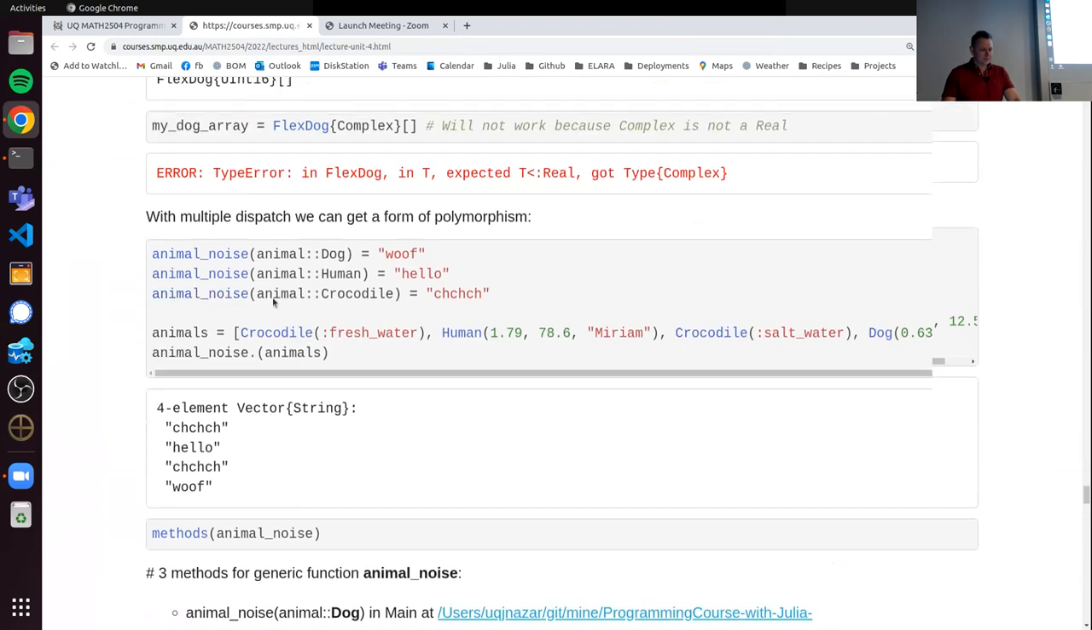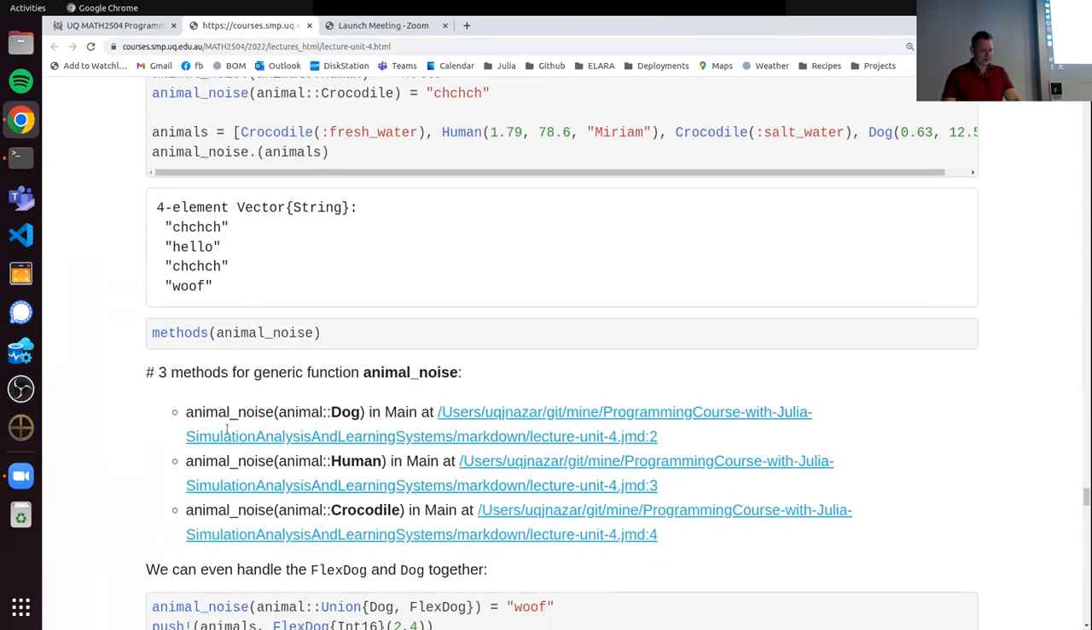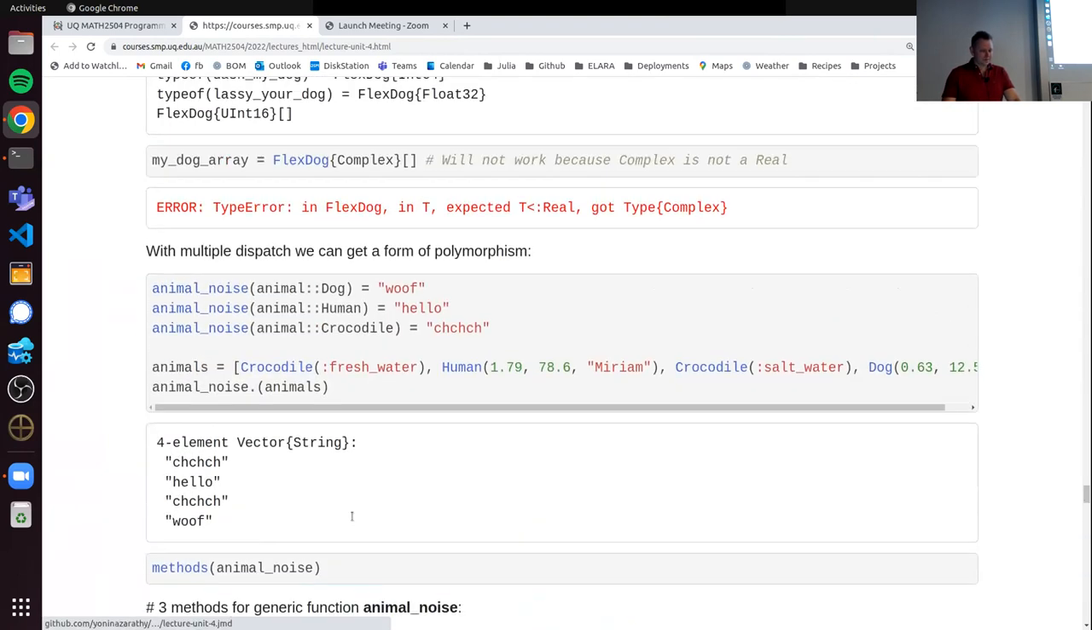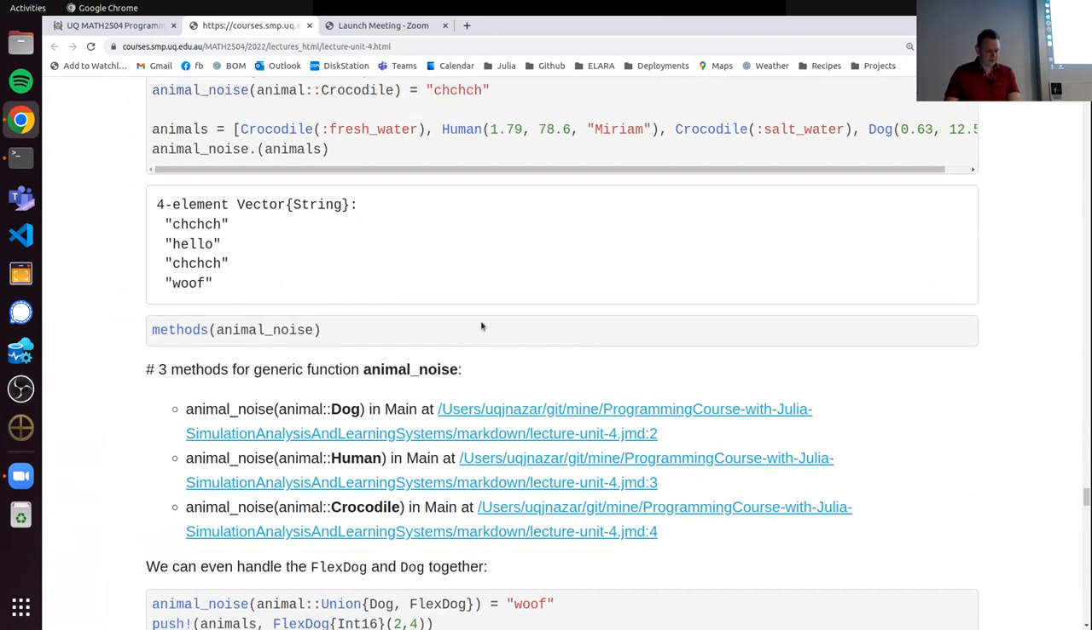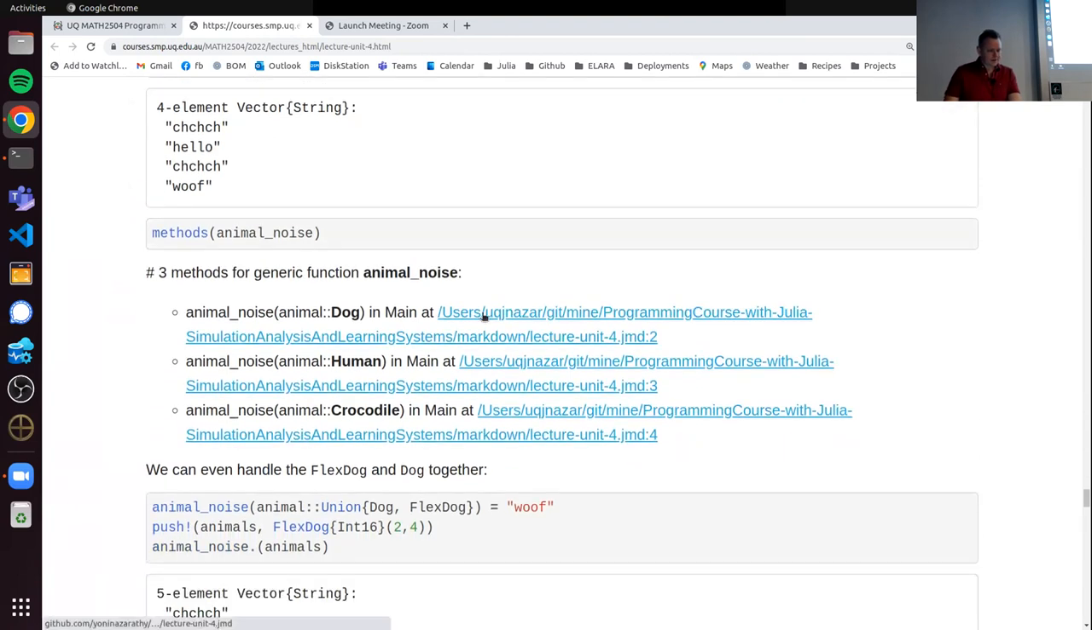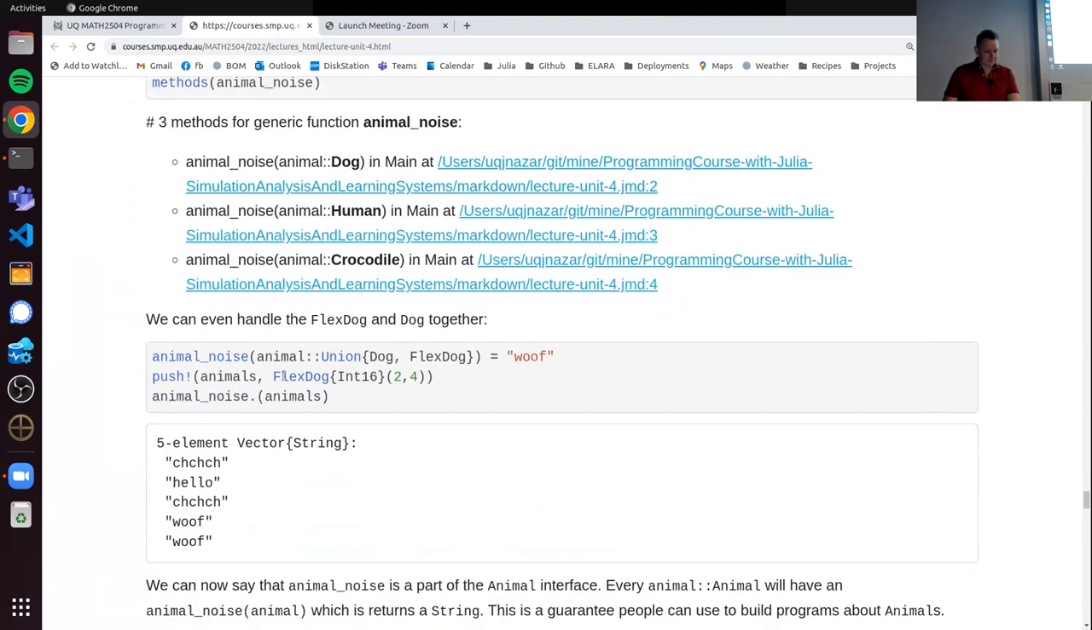Okay, so we saw we had animal noise and we saw we had three methods on it. But one thing you might notice is missing here is we have dog, but we don't have flex dog. So if we threw flex dog at it, it would explode, it would die. So we could, for example, use this union type now. So both dogs and flex dogs say wolf. Knowing how to use abstract types like union is useful in these kinds of situations.